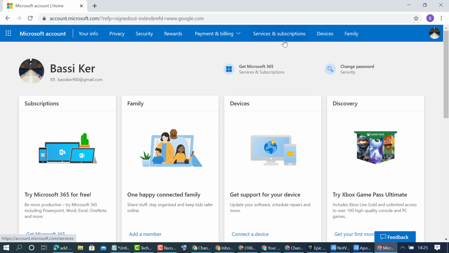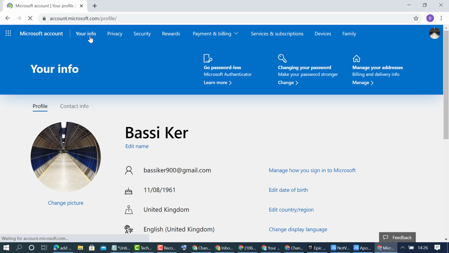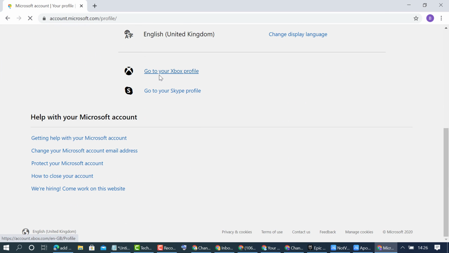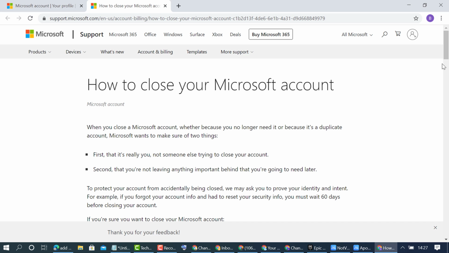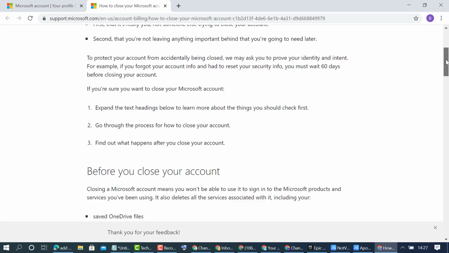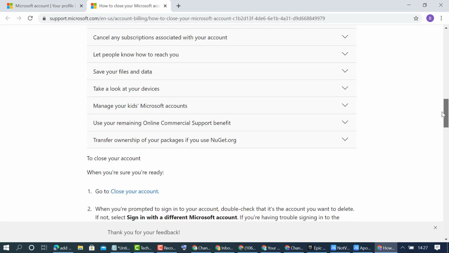Now after successfully signing in, click on "Your info" at the top side. Now here is the option for how to close your account, so click on it. So friends, before closing, you need to read all of this explanation.